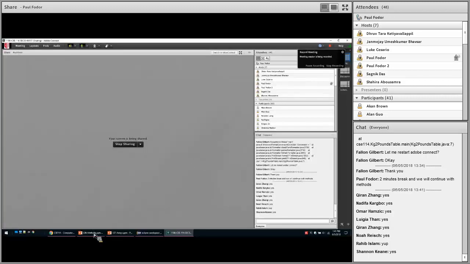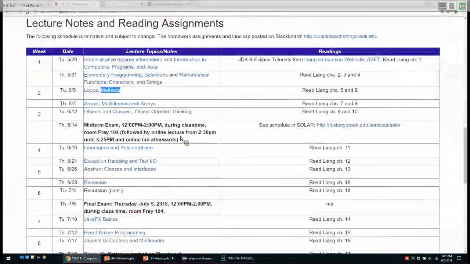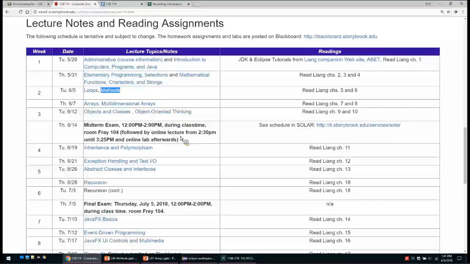So welcome back, and we are going to talk about methods now. We talked about conditional statements, how to write programs by enumerating multiple statements within the main method. But we didn't really talk about what if we want to repeat the same set of statements, maybe parameterized for some values of local variables, multiple times.